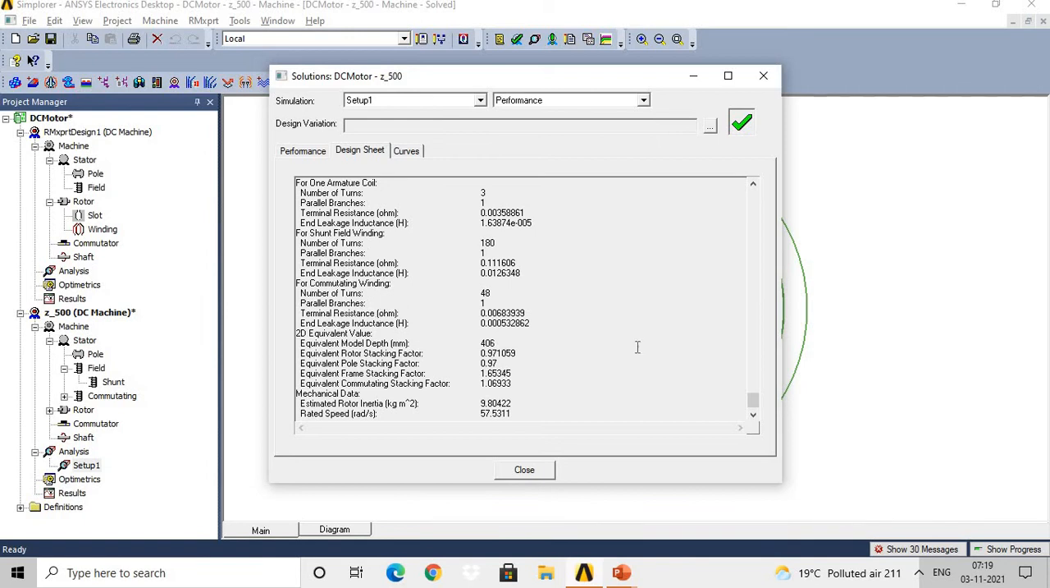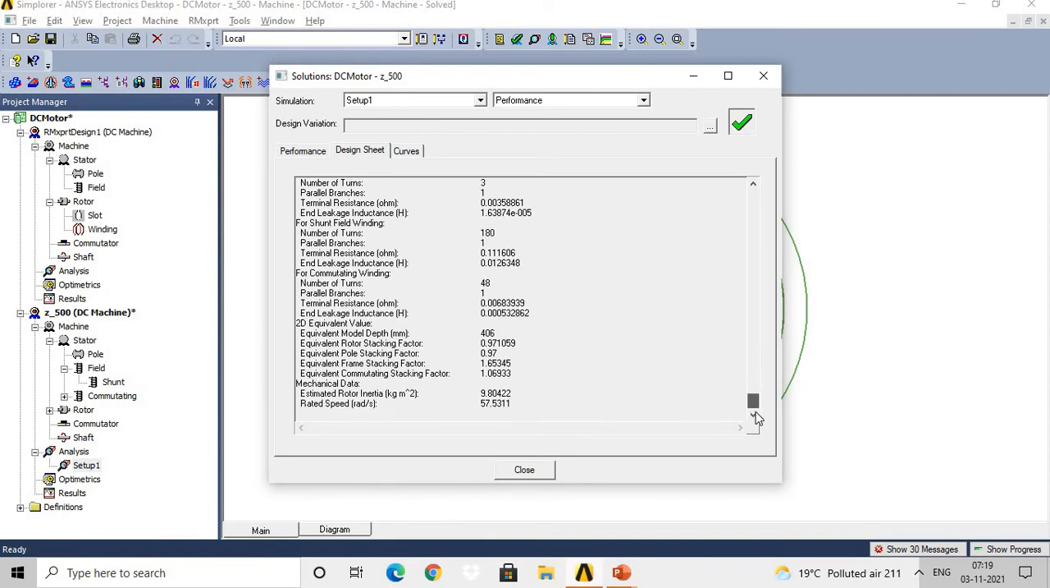Then 2D equivalent values. For the 2D model, what will be the equivalent values? Like equivalent model depth, equivalent rotor stacking factor, equivalent pole stacking factor, equivalent frame stacking factor, then equivalent commutating stacking factor, then mechanical data like estimated rotor inertia, rated speed. So this information is available.